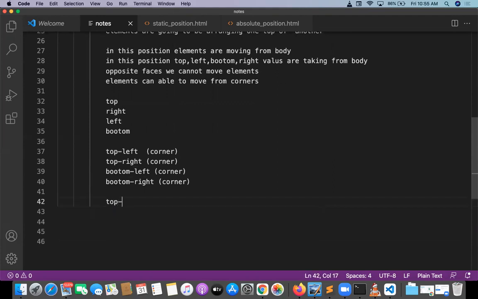Can I say top bottom? Top bottom: opposite faces. Top is one face, bottom is one face. Opposite faces, element can't able to move. So opposite face, this is not possible. Please try to understand.